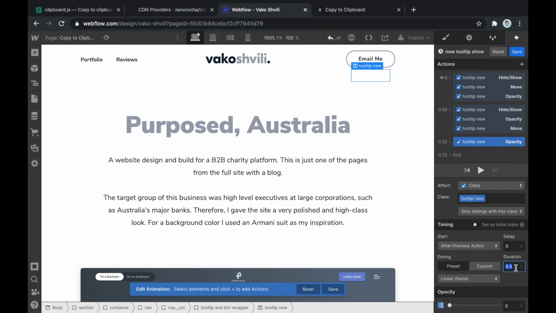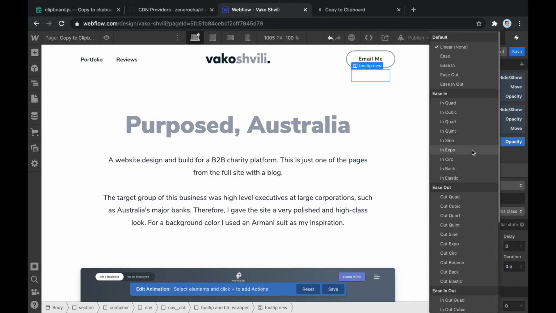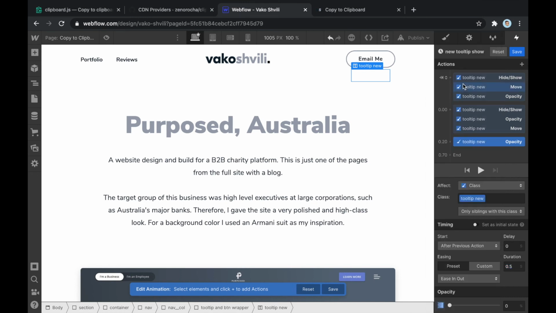Duration, actually it could be 0.5. I like when it's slow in this case, and maybe easing out again. We'll see how that looks. But what we want is we don't want it to disappear right away, right? As you can see, it starts and disappears instantly.